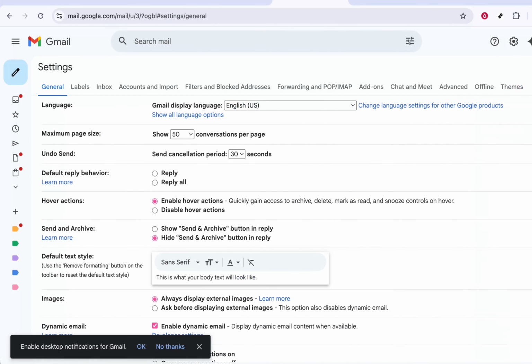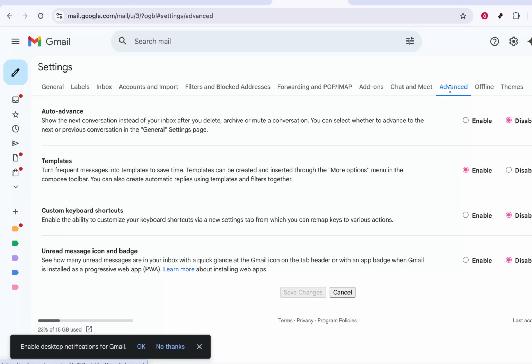Along the top of this page, you'll see several tabs. Look for the tab labeled Advanced and click on it. This is where Gmail keeps some of its extra features that aren't turned on by default. On the Advanced tab, scroll until you see the section called Templates.